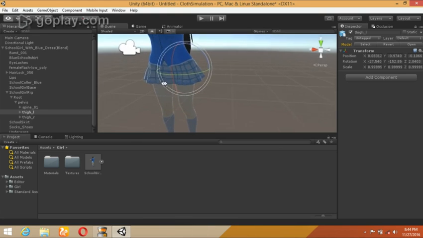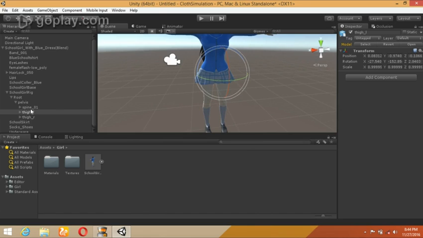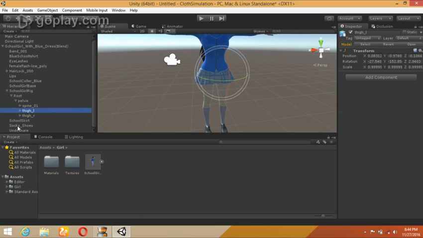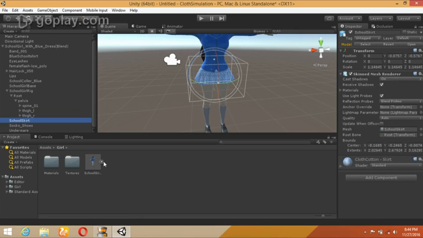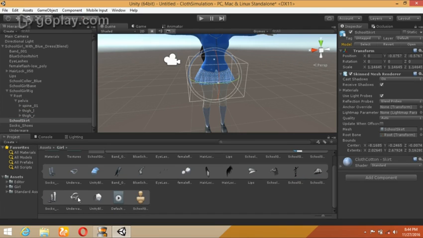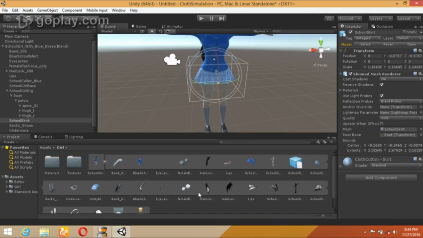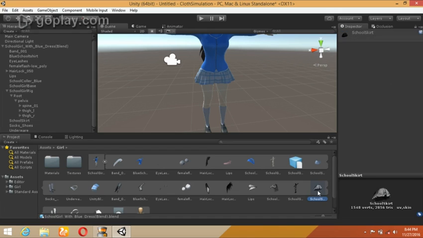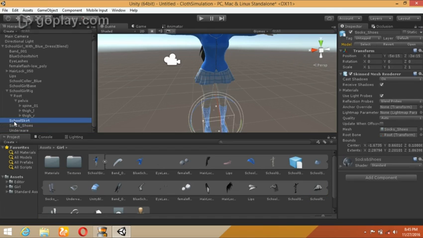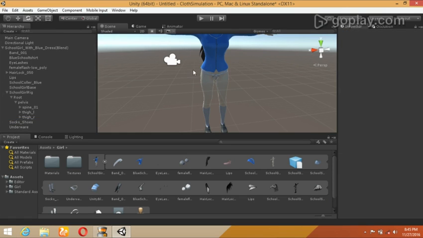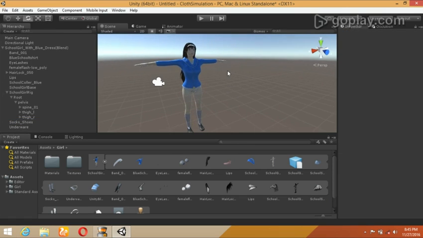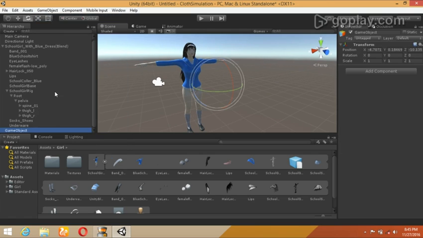Okay, so I'm going to convert this to a cloth. In here I'm going to delete this. Actually we have our skirt here, this mesh, so we need this mesh, not the one in this scene, so we are going to delete it. Okay, now let's create a game object, an empty game object, and let's rename it as game skirt.